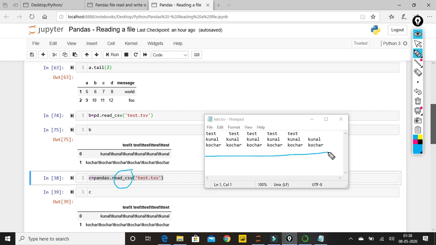Now when read_csv is reading this test.tsv file, it is not finding any comma, so it won't separate different columns. What it will do is write test, and then it finds a tab space in between test, so it will write \t. This is the reference for my tab. This is how you refer to tab, \t, or for new line you write \n. So it is doing test \t test \t, and so on. Kunal \t Kunal \t Kunal.